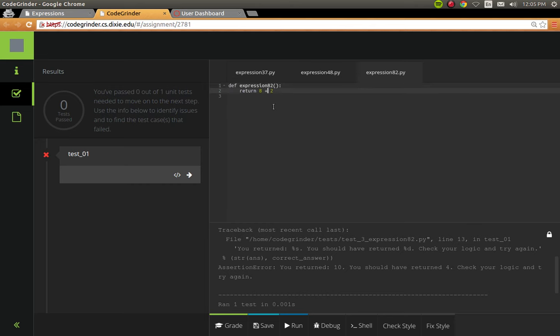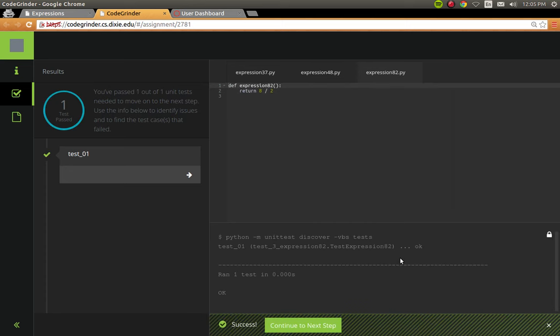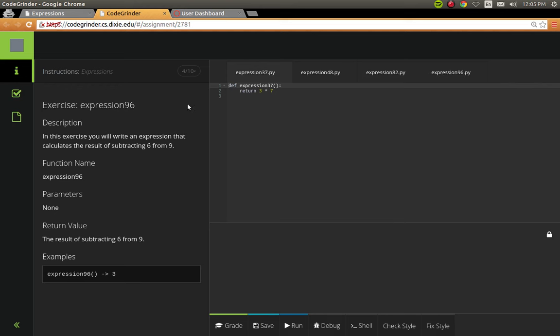Now, no problem. I'm not penalized for trying and getting it wrong. We'll just try and get it right this time. Do 8 divided by 2 and hit the grade button. And this time we can continue on to the next step because we got it right. I am going to now, instead of going through all 10 of these with you, fast forward to the last exercise. So I'll be back in just a second.